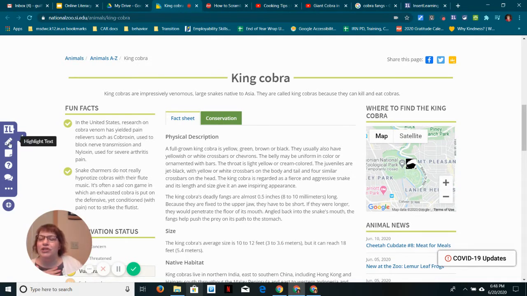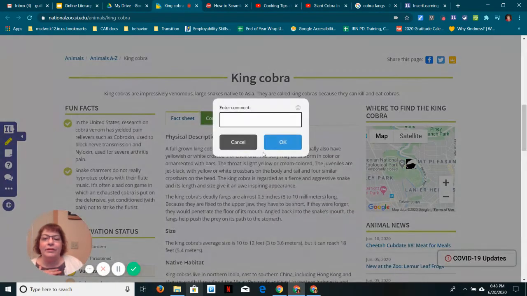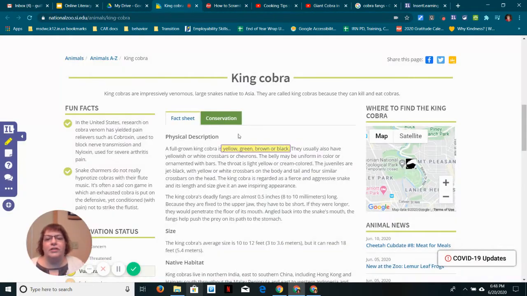So the first option you have here is to highlight text. You just click the little pen, I guess it is, marker, and it turns color. And you can come over here and highlight anything you want. And I can put a comment, I can say, wow, lots of colors. Like the cobra's not just one color, it's several colors. And then when the kids scroll over that and click it, they would see that comment as well.